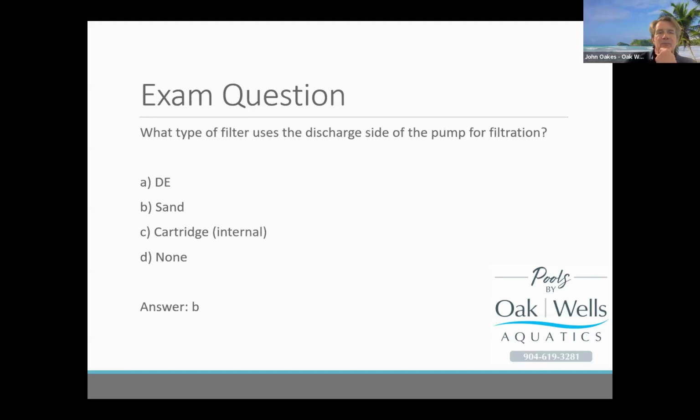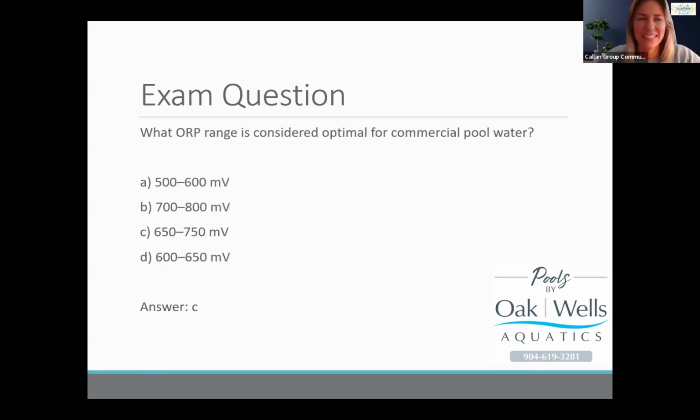What type of filter uses the discharge side of the pump for filtration? A, DE. B, sand filter. C, cartridge filter. D, none. We've got all B's coming through. Stay with us, everyone. B's it is.